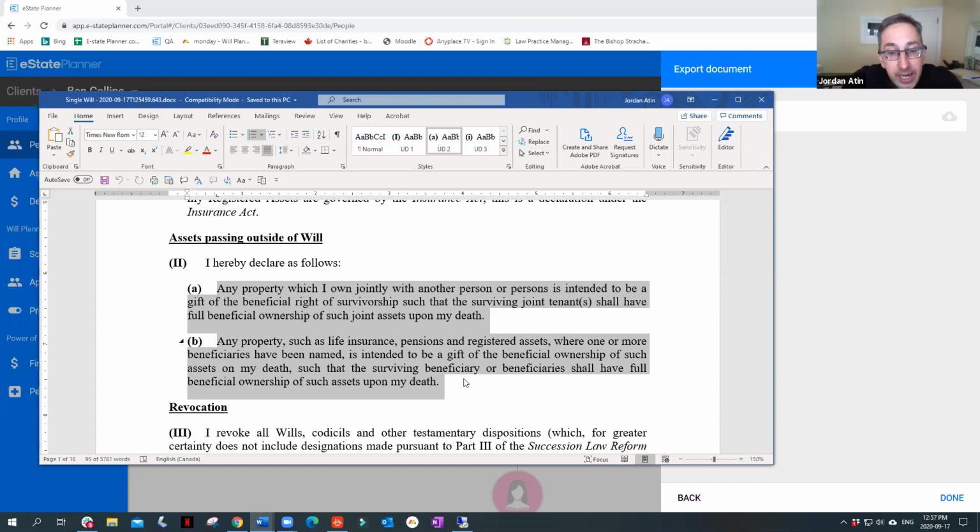And the point is that they applied PCOR to a designation of beneficiary, and so that's why you might want to include this confirmation in many of your wills, especially if you've got a kid being a beneficiary, for example, of a registered plan.